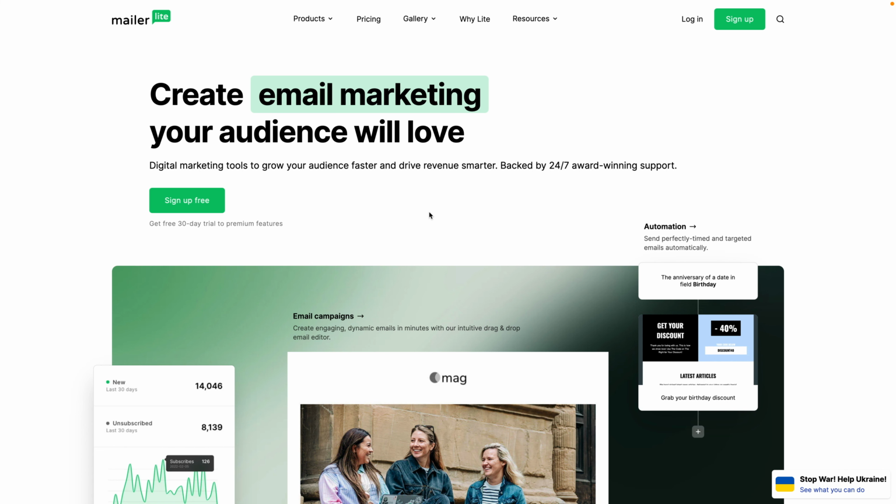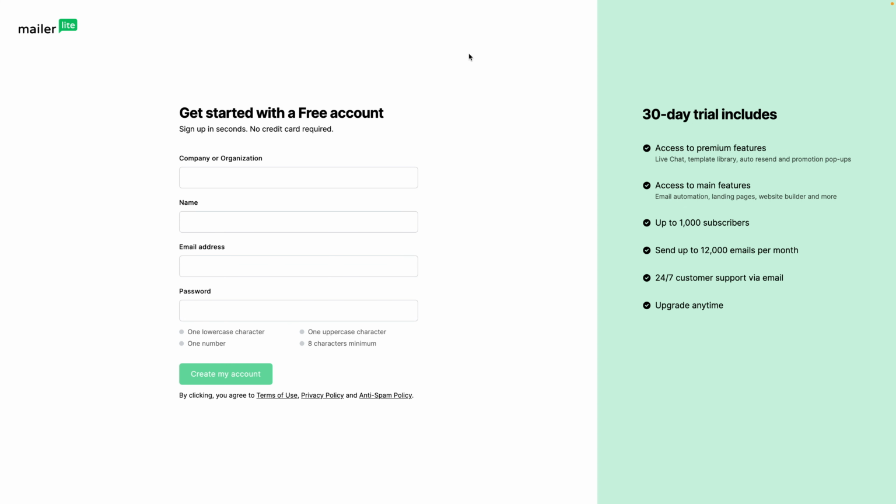Let's go. To create your MailerLite account, go to the MailerLite website and then to the top right corner and click Sign Up. This will take you to the sign up page where you can go ahead and type in the name of your company. I'm just going to paste this really quickly. Your name, your email address, your password, and then click Register.